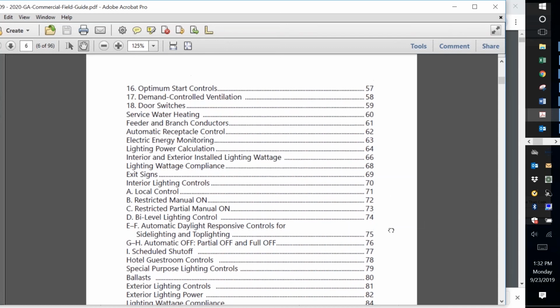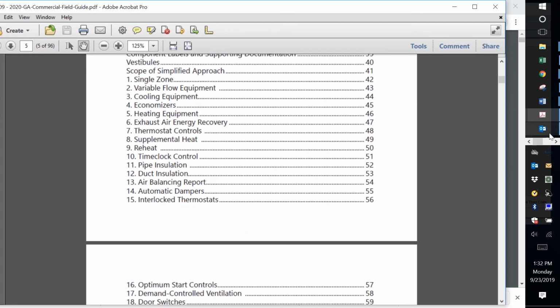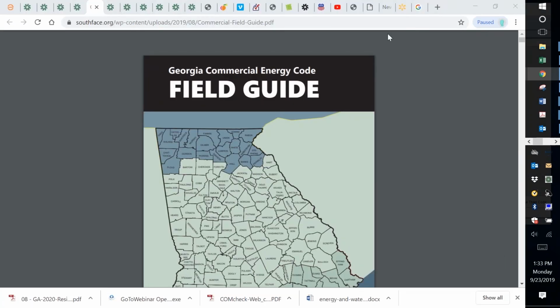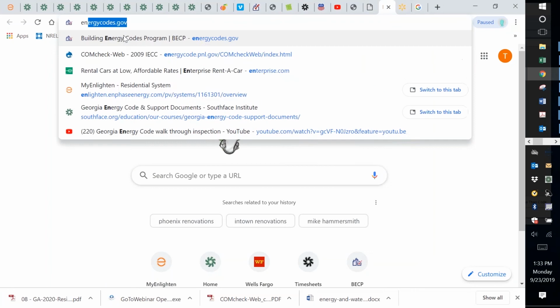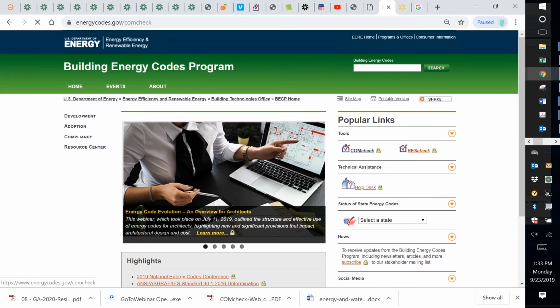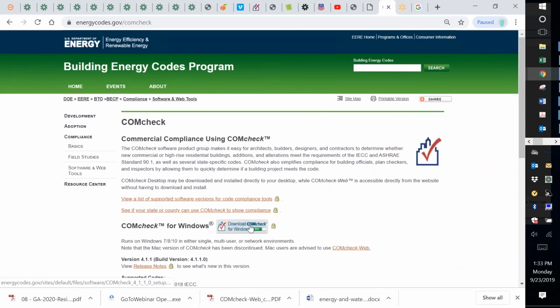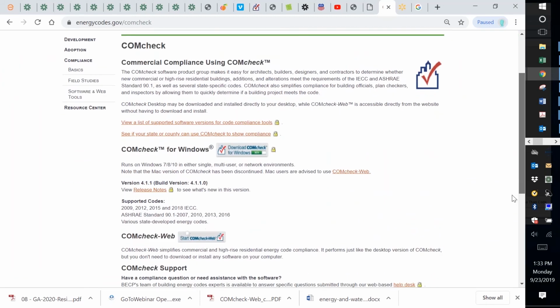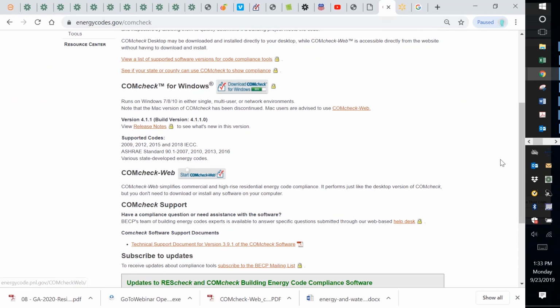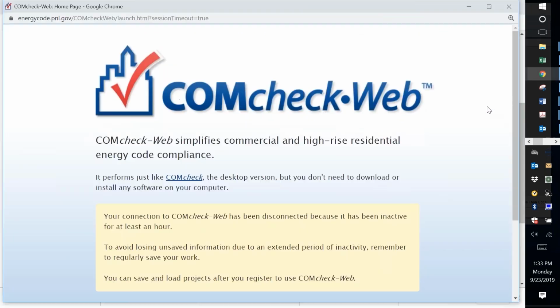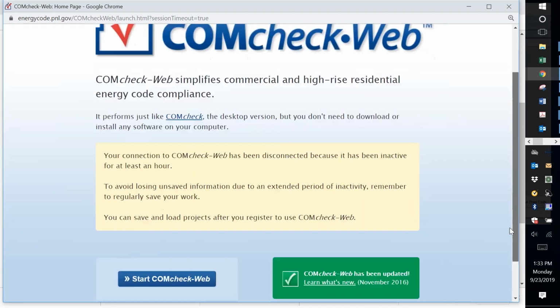And again, I also want to always point out to everybody that there's a great tool that you can use for showing compliance on the energy code, and it's COMcheck. I have it here, but maybe I'll just show how you get it. You get it from energycodes.gov, and you go to COMcheck, and you can either download a version of it, which is great if you're just using it yourself, but if you're sharing with a project team, you might want to use the web-based version, which I actually have open here.